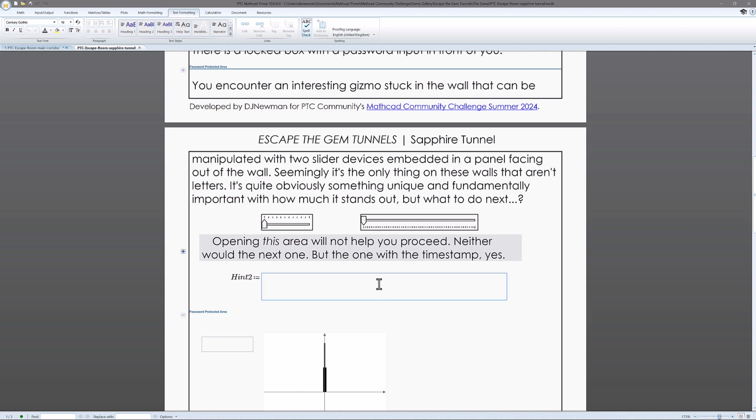Opening this area will not help you proceed. Neither would the next one. But the one with the timestamp will. Got it. Yeah. Okay, we got a clock. So is this just an optional puzzle?